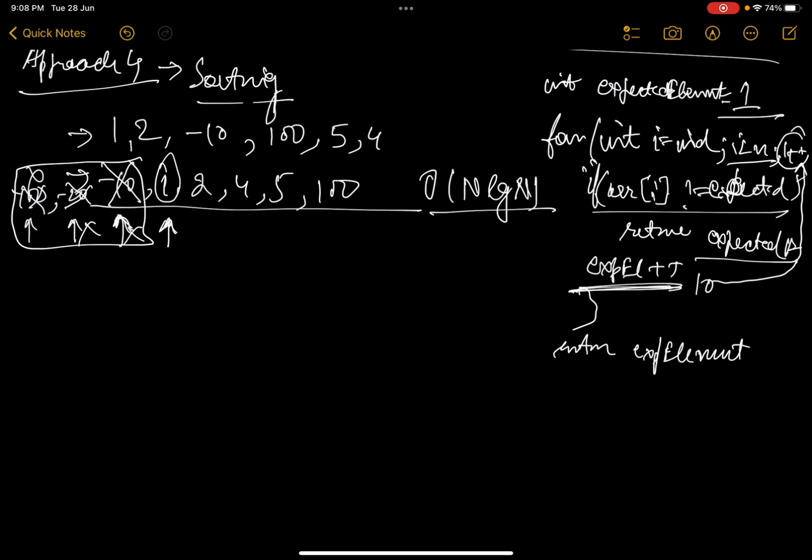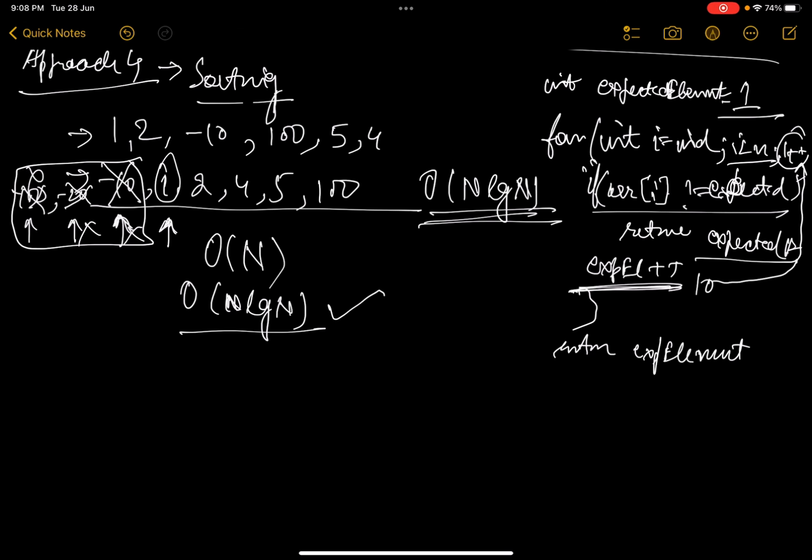You just sort it, and you just do one traversal which takes big O of n. So overall time complexity will be big O of n log n, right? Getting it? Here we are not using any extra space. So this approach is a better approach as compared to what we have seen till now in terms of space complexity. Here space is big O of 1.